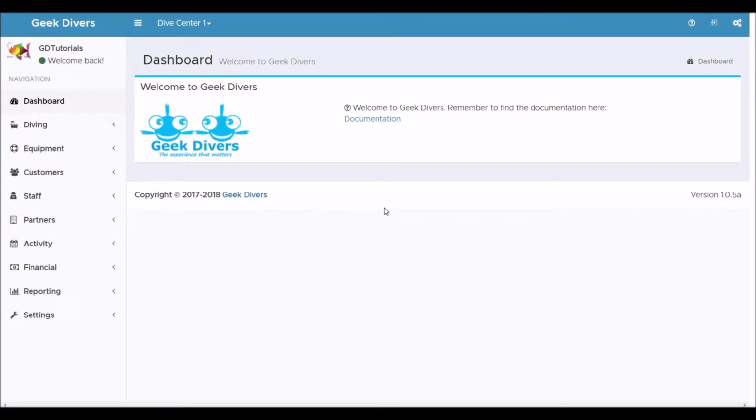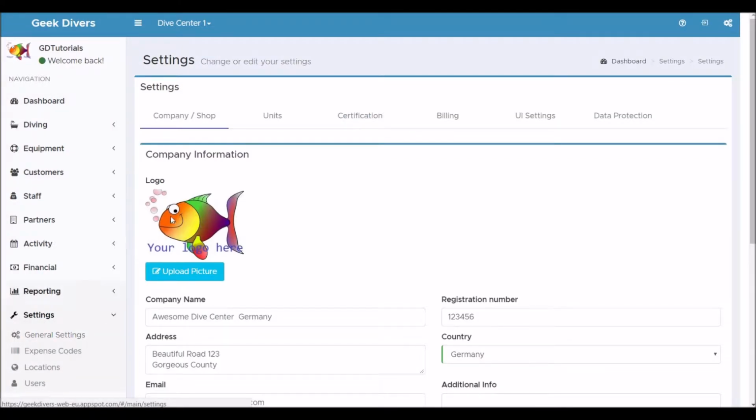In this episode we'll talk about settings. Let's go to menu Settings and General Settings. Here you see that we have a few tabs on top.